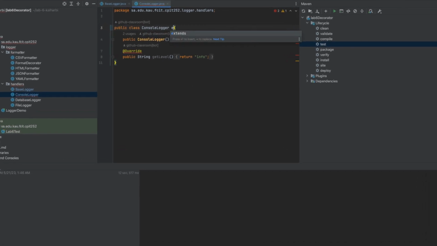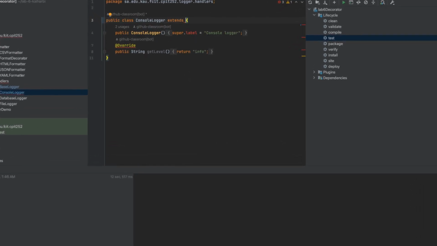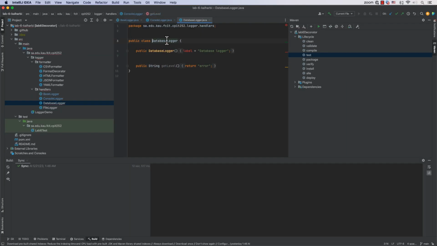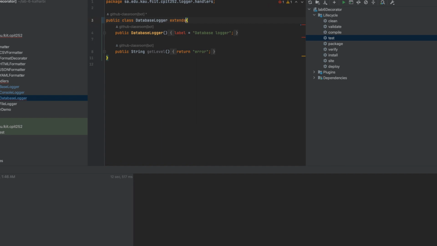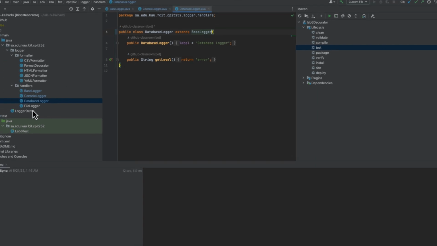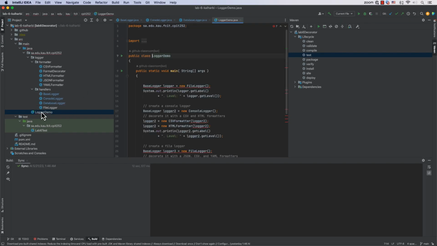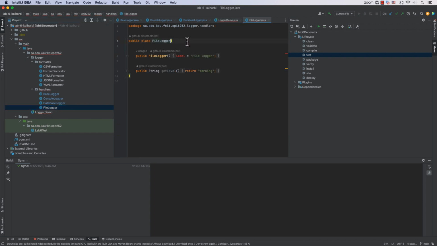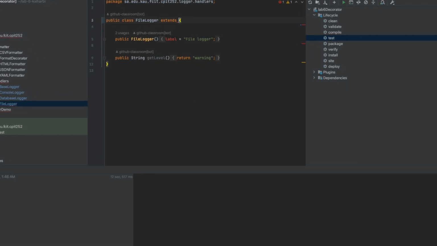Right, so we go to the concrete classes. The console logger will extend the base logger. All right, and now once we extend it, we have to implement this level. So it's already overridden here. So we go to the database logger. We also extend it. So we extend the base logger in the database logger, and we do the same for the file logger, right?